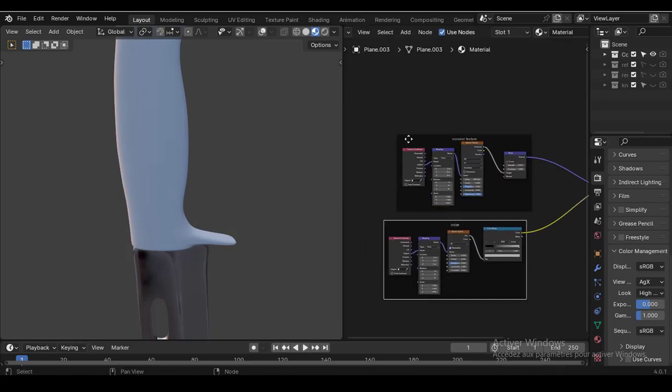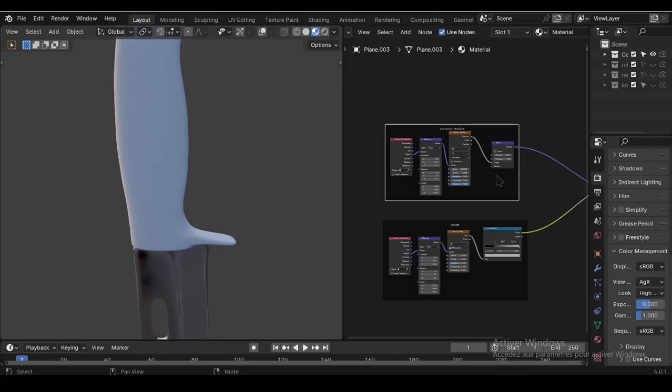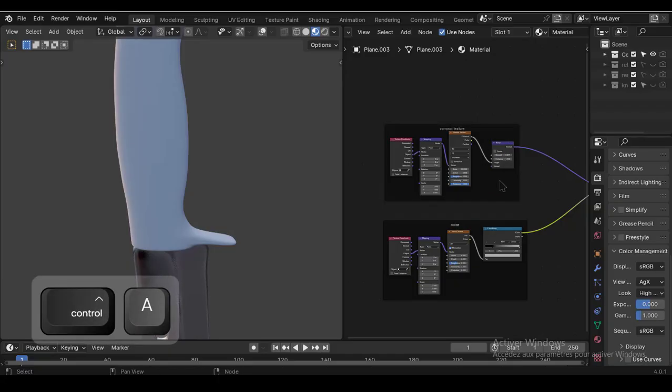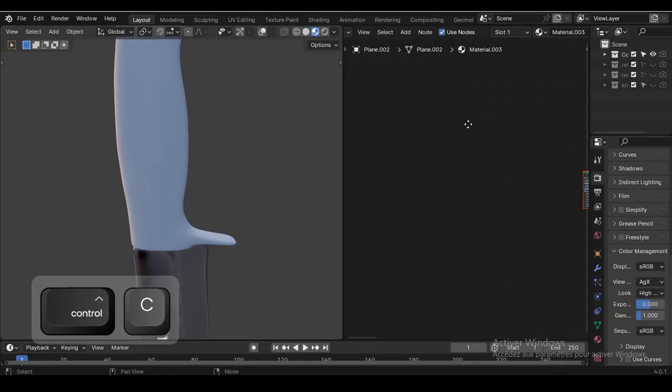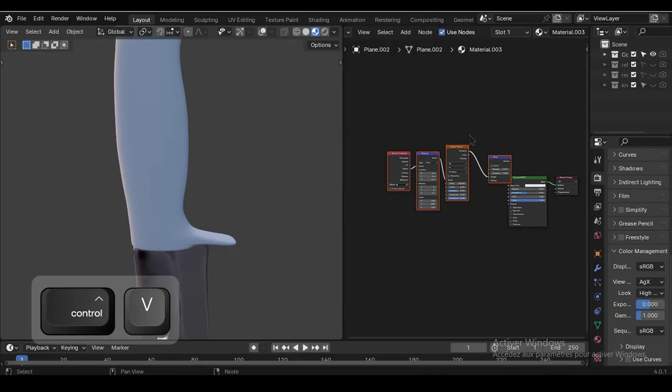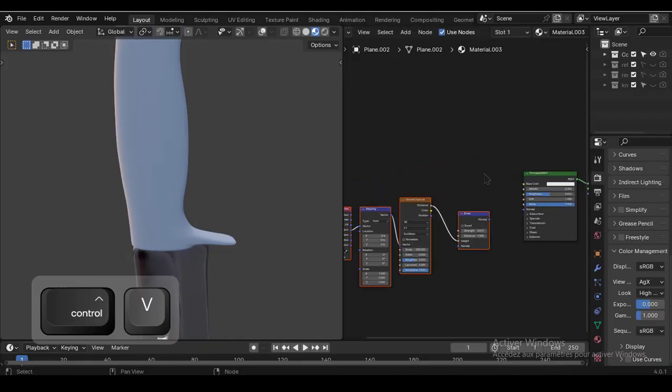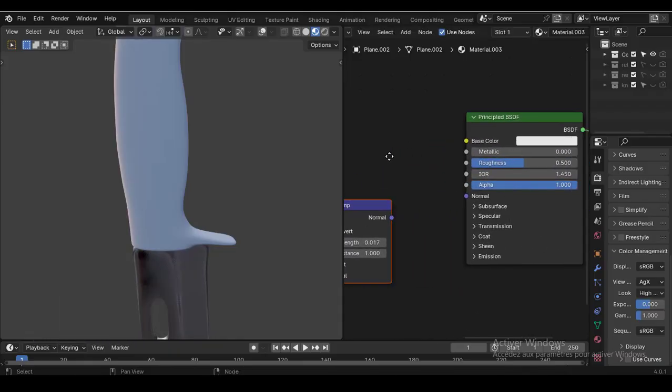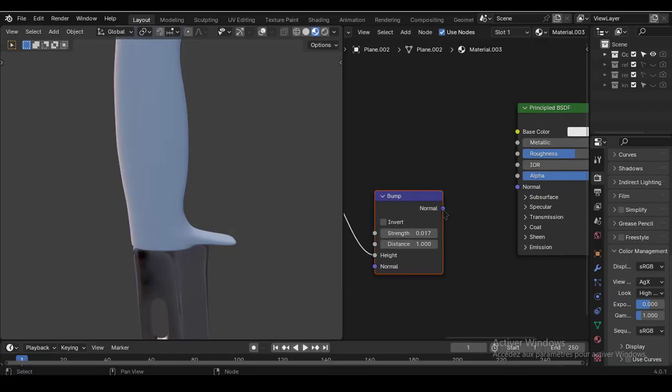Now we are going to select all this. We are going to select all and press Ctrl C to copy it, and then paste it here. Now we are going to connect it to the normal of the Principled BSDF.